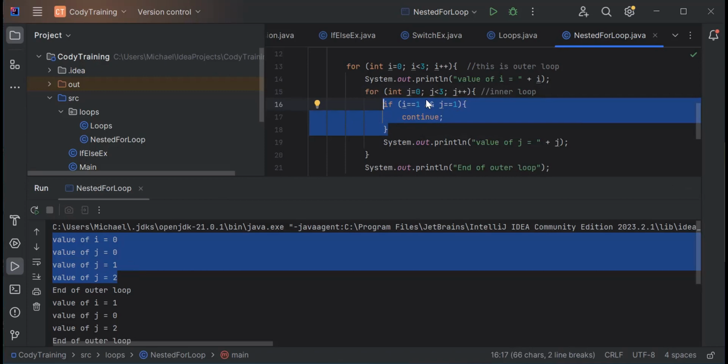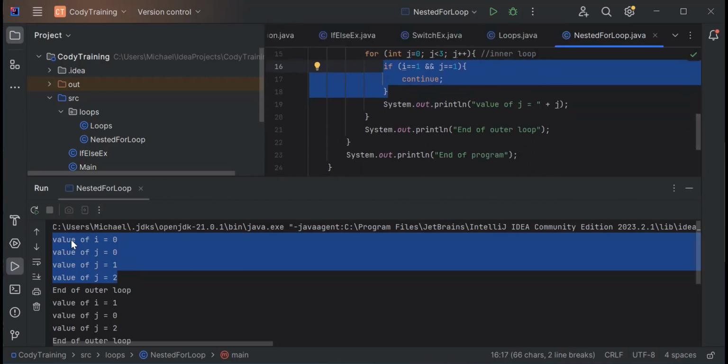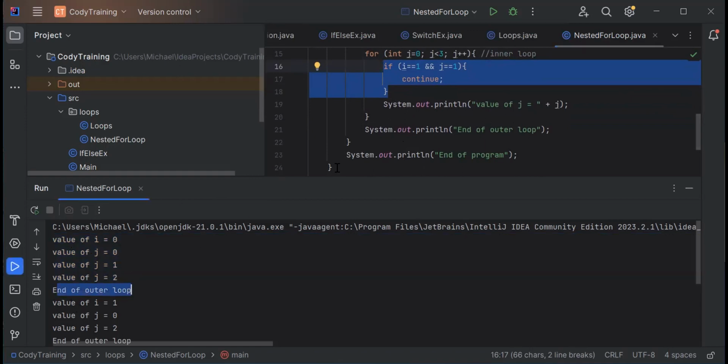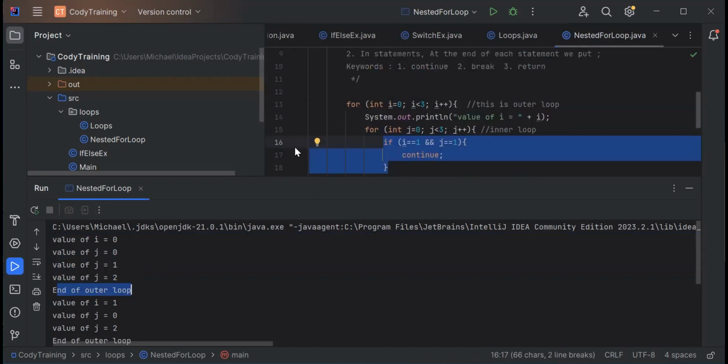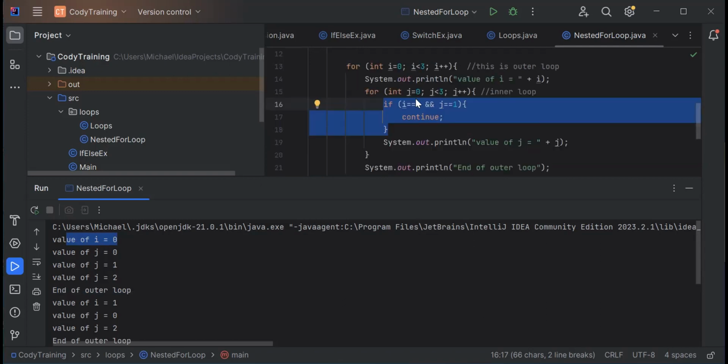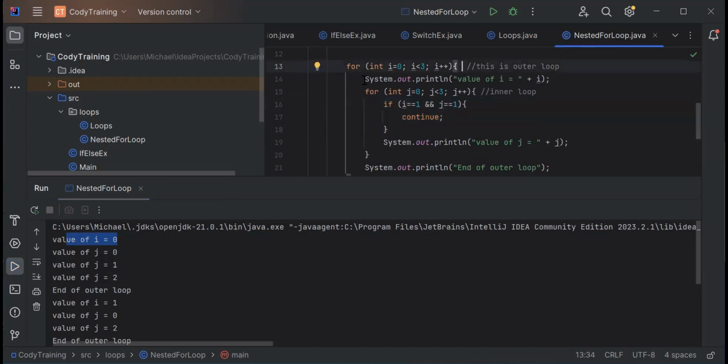So now we are done with this iteration of the outer loop. So we print the statement of end of outer loop. Then we increment the value of i by 1. i was 0, so 0 plus 1 equal 1. So now the value of i equal 1, and we will begin from the beginning here, executing line by line the body of the outer for loop.